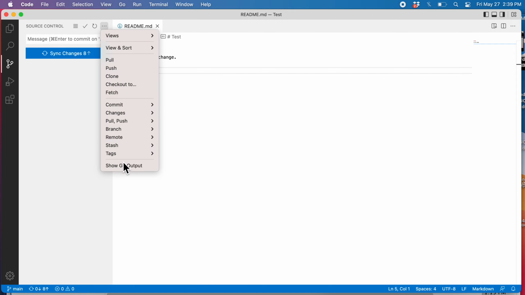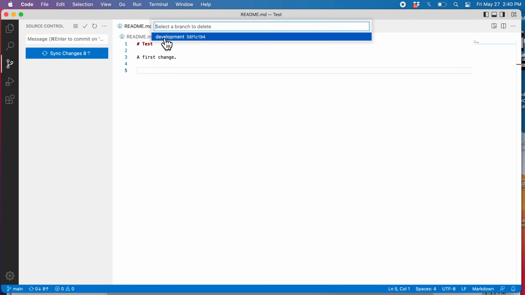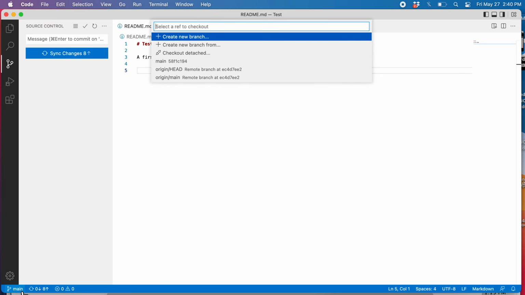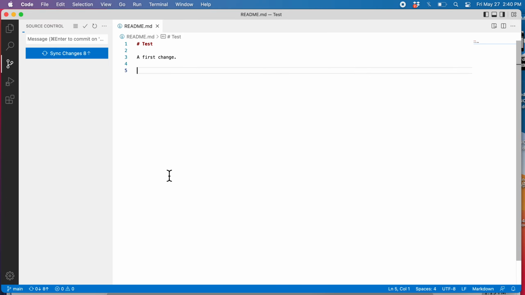And then I do branch, delete, and now it shows up, gives me the option to delete development. That's what I want to do. And I do that. And now when I click down here, I don't see development because I deleted it.